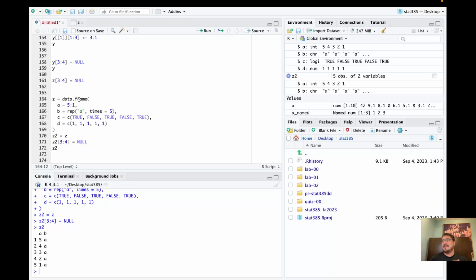Okay, I'm starting to ramble. This is subsetting on atomic vectors, lists, and data frames, keeping in mind that a data frame is a type of list.